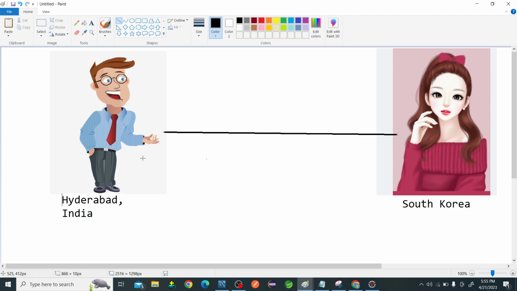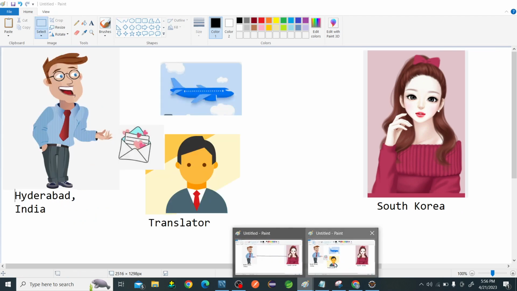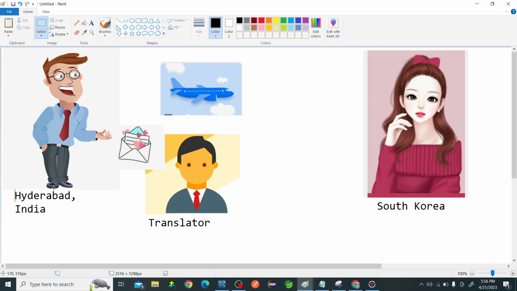Okay, so in order to travel from Hyderabad to South Korea, he has to take the flight, right? So here is a very simple story. This person will start writing a love letter in a simple language, that is Telugu. He will write the love letter in Telugu only, because he knows the language very well.